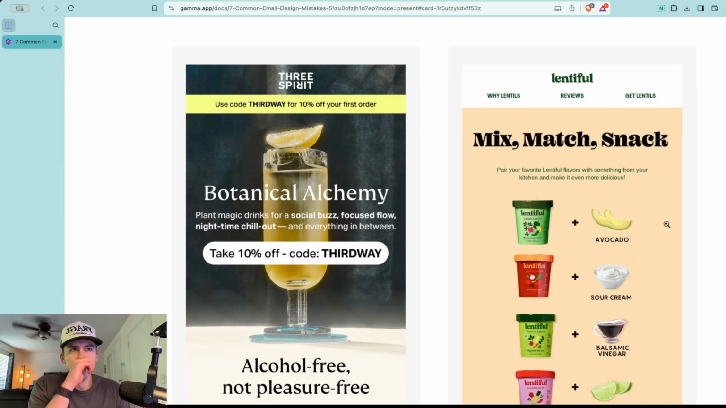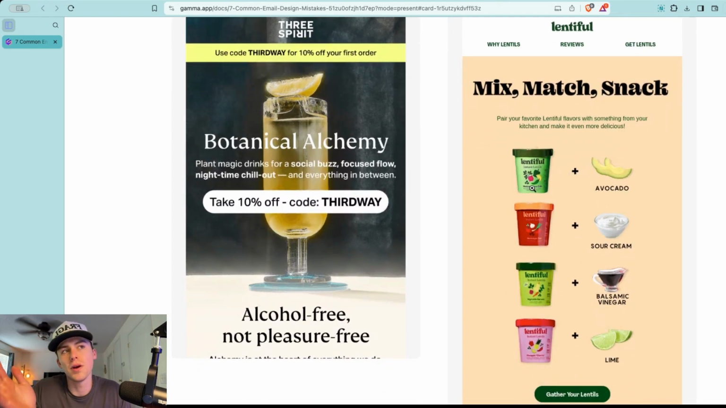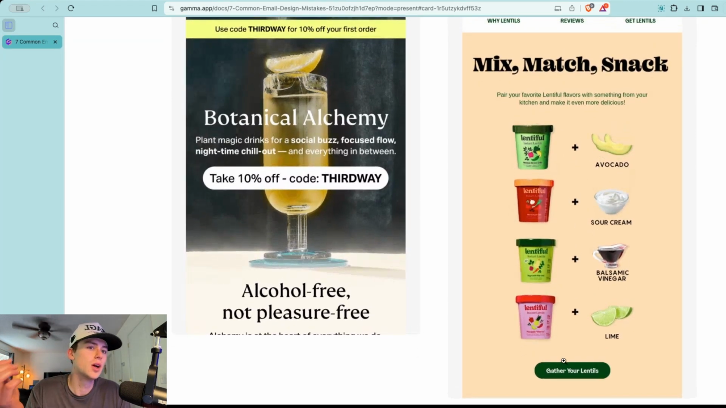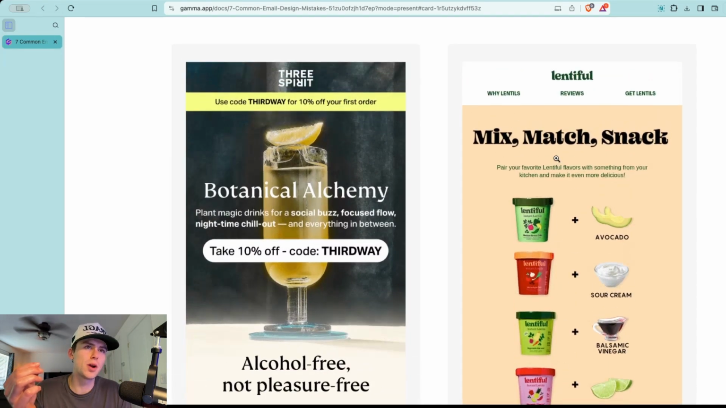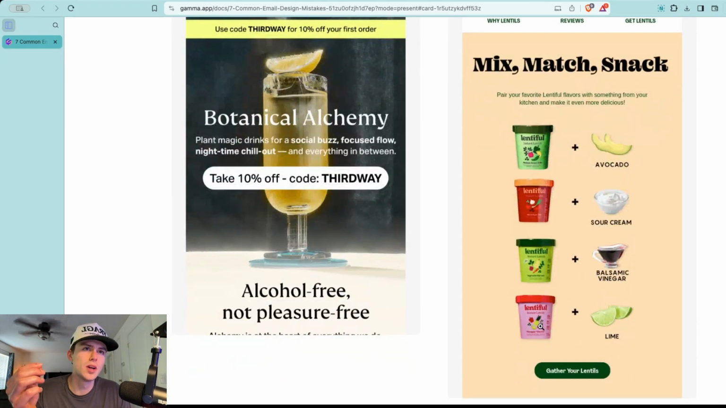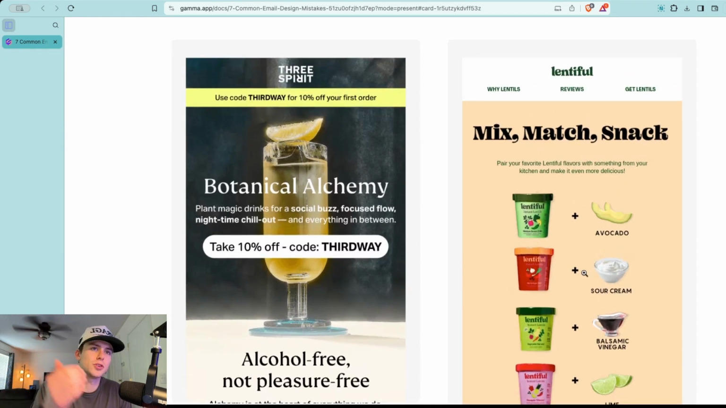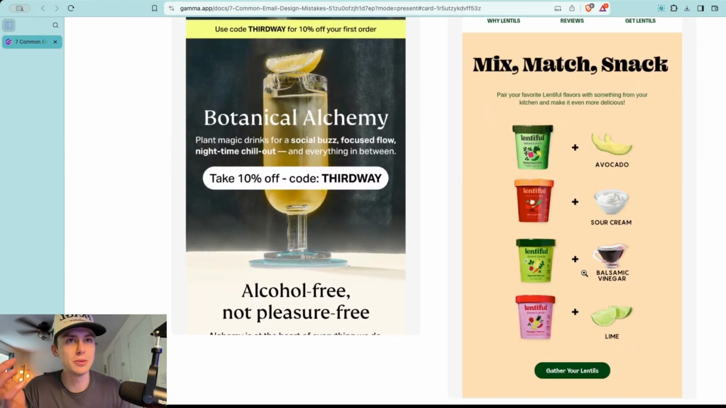And then the lentilful email here is a great example of pulling the reader straight into reading the email. So mix, match, and snack. Pair your favorite lentil flavors with something from your kitchen and make it even more delicious. So it pairs what you might have in your pantry to a product that they sell here with a button down below. I would probably put a button up here that said mix and match, or maybe just gather your lentils. But this is a great example of getting somebody straight into reading your email and engaging with it.